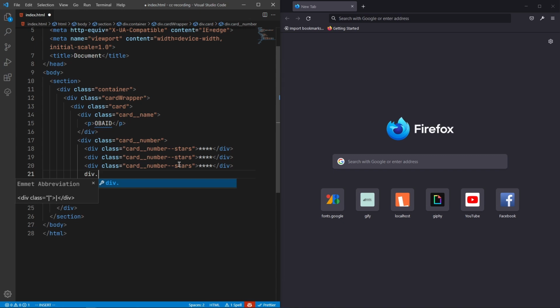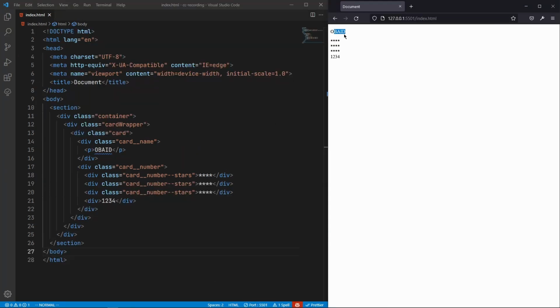a div, we do not need any kind of class for this. We will just say 1 2 3 4. So we have 4 divs, as you can see, for the number, and 3 of them will be stars, and for the last one we will have this 1 2 3 4. And let's open this in our live server, and here, as you can see, I can see the content of our card, which is looking fine.